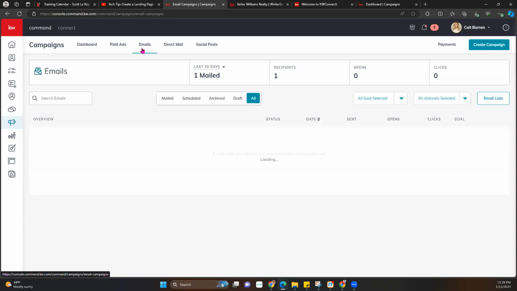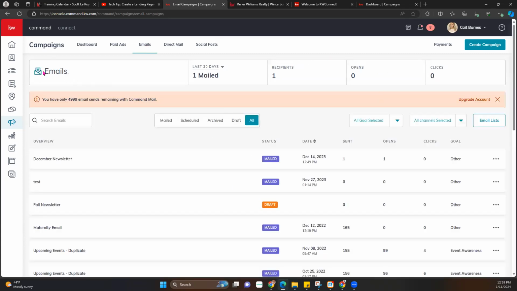Back to emails though, this dashboard will show you how many you've sent the last 30 days, recipients, how many opens you've had, clicks. Every email or every Command Mail gets 5,000 included with their Command every month. If you need more than 5,000, you can always upgrade your account here or in the marketplace. You can also do that from your settings in Command.